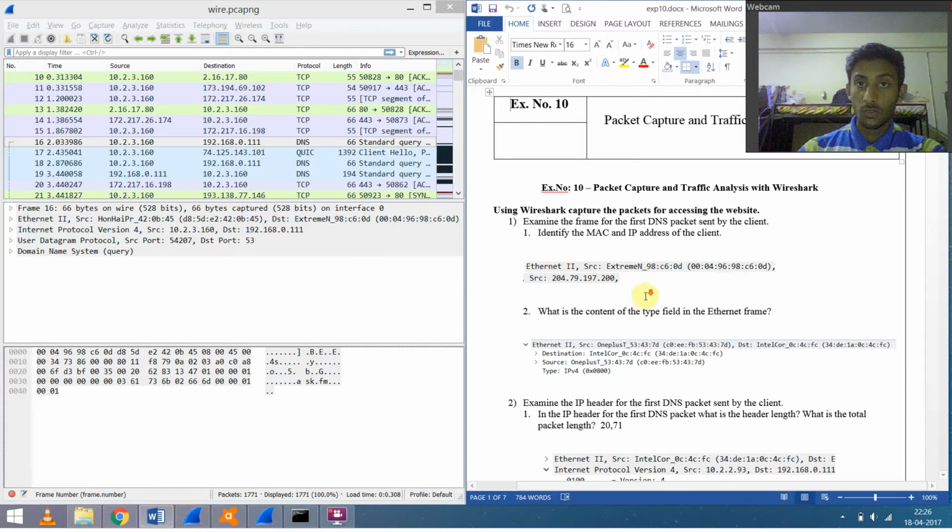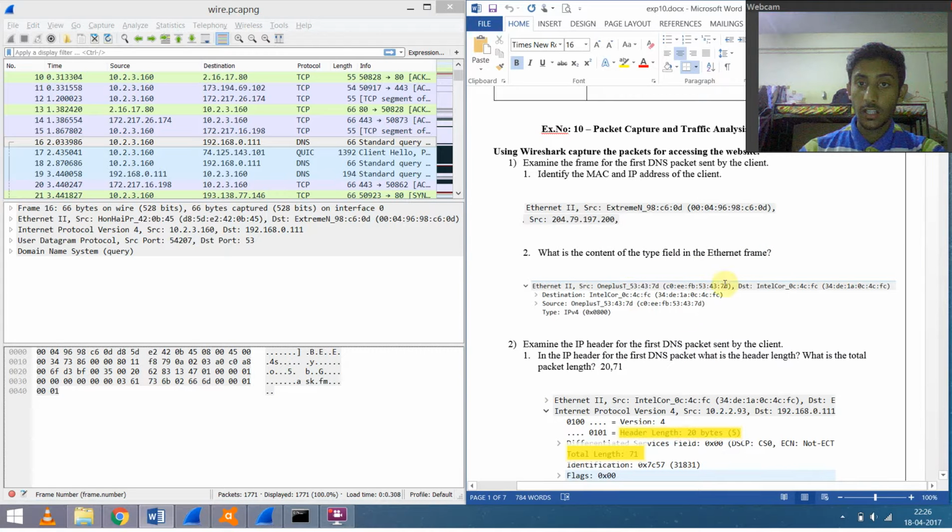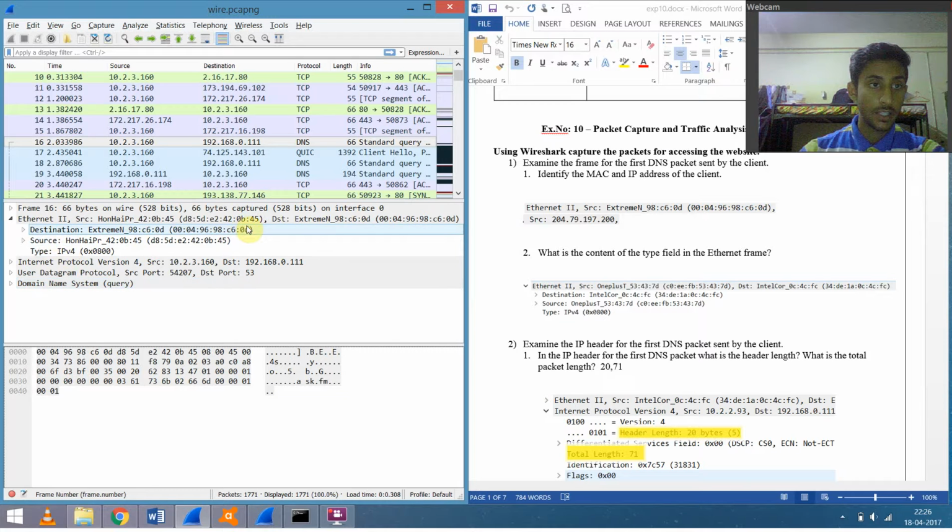What is the content of the type field in the Ethernet frame? In the Ethernet frame, you can see the destination address, source address, and the type of the connection, that is IPv4.